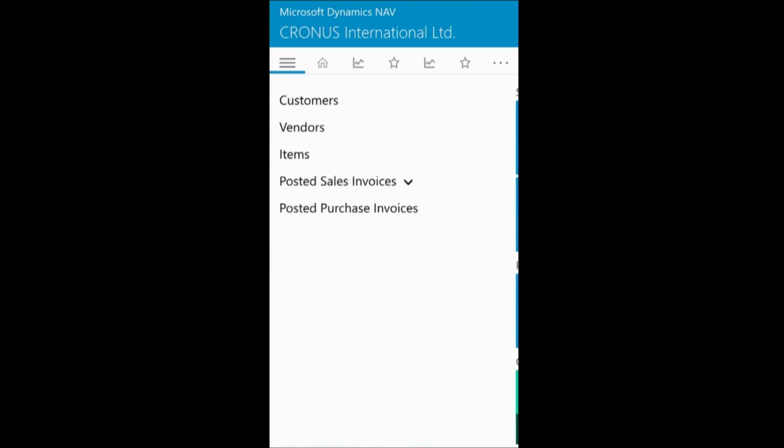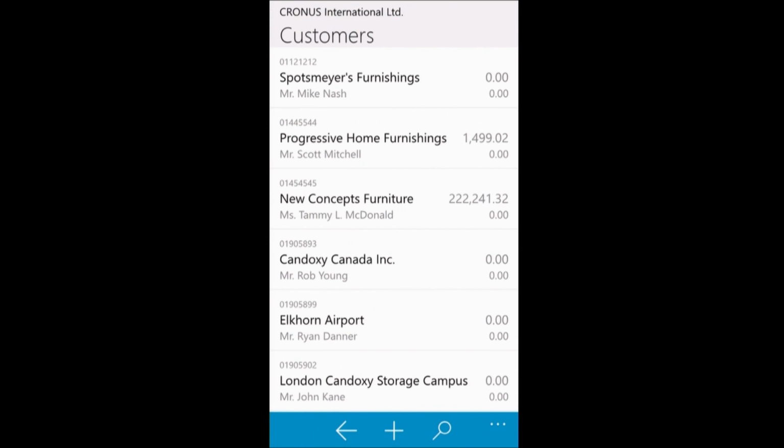But now I would like to have an overview of my customers. So I'm just going to navigate to the customer list. In the phone client, we have completely redesigned the lists in order to optimize for the available space and the readability of the data. For rendering data in the grid, we are using a new concept called brick view. I will talk a little bit more in detail later about the brick view concept.